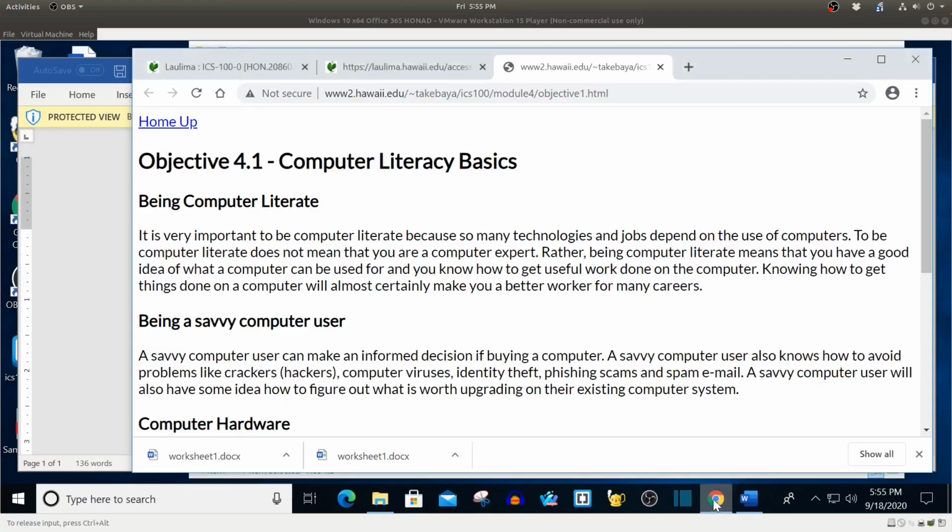Then what we're going to do is go back to the page, and it says being computer literate means that you have a good idea of what a computer can be used for, and you know how to get useful work done on the computer. And that's the main thing. You know how to get useful work done.